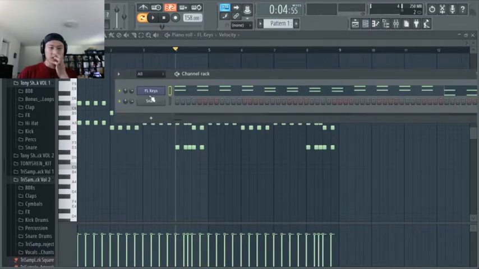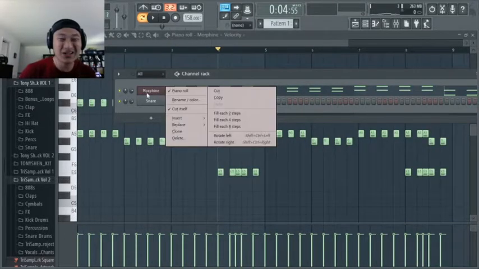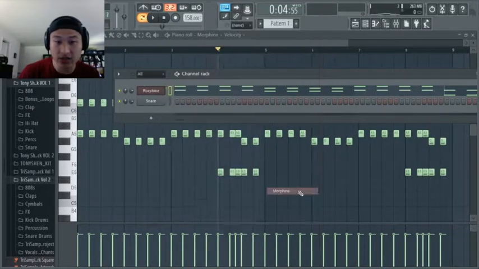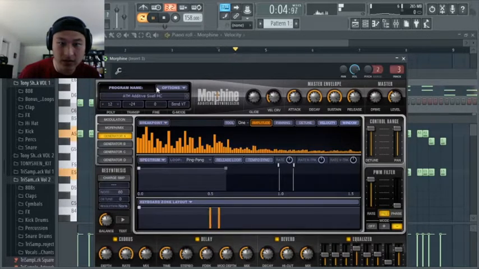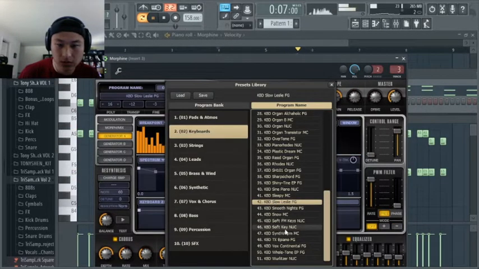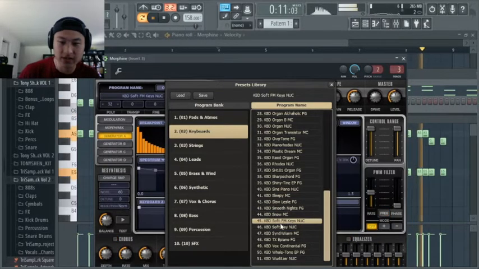So now let's find a plucky sound that we could use. I'm trying to think of where we could find it as a stock plugin. So I found this sound in Morphine. Again, it's a stock plugin, so you can easily pull it up. I'm going to go with this preset. It's in keyboards.